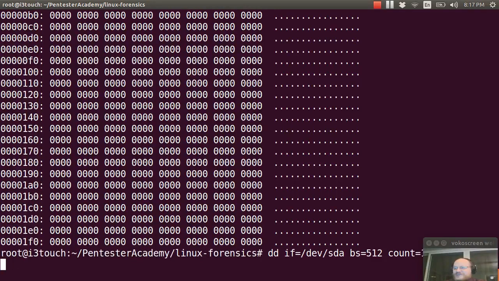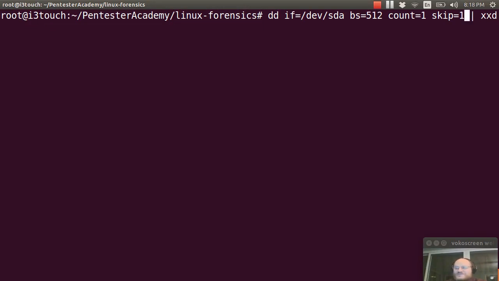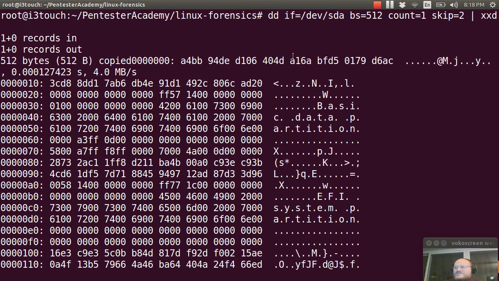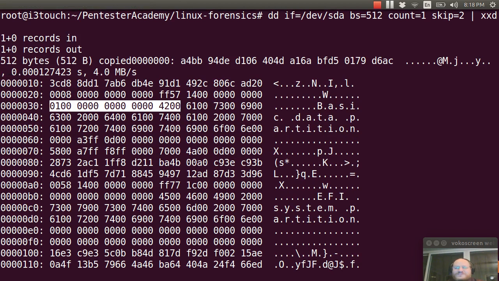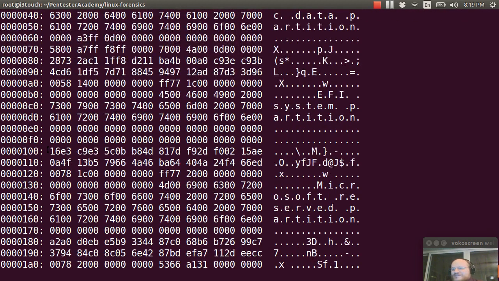If I skip another, so I say skip equals 2, this gives me my partition. So here's my first partition. And again, these are 128 bytes long. So it goes from here down to here. And you'll see, what's the name? Basic data partition. Well, that's what we saw earlier. We can also see the attributes. The attributes are set. Recall from our presentation that bit 0, which when set has a value of 1, indicates a system partition.